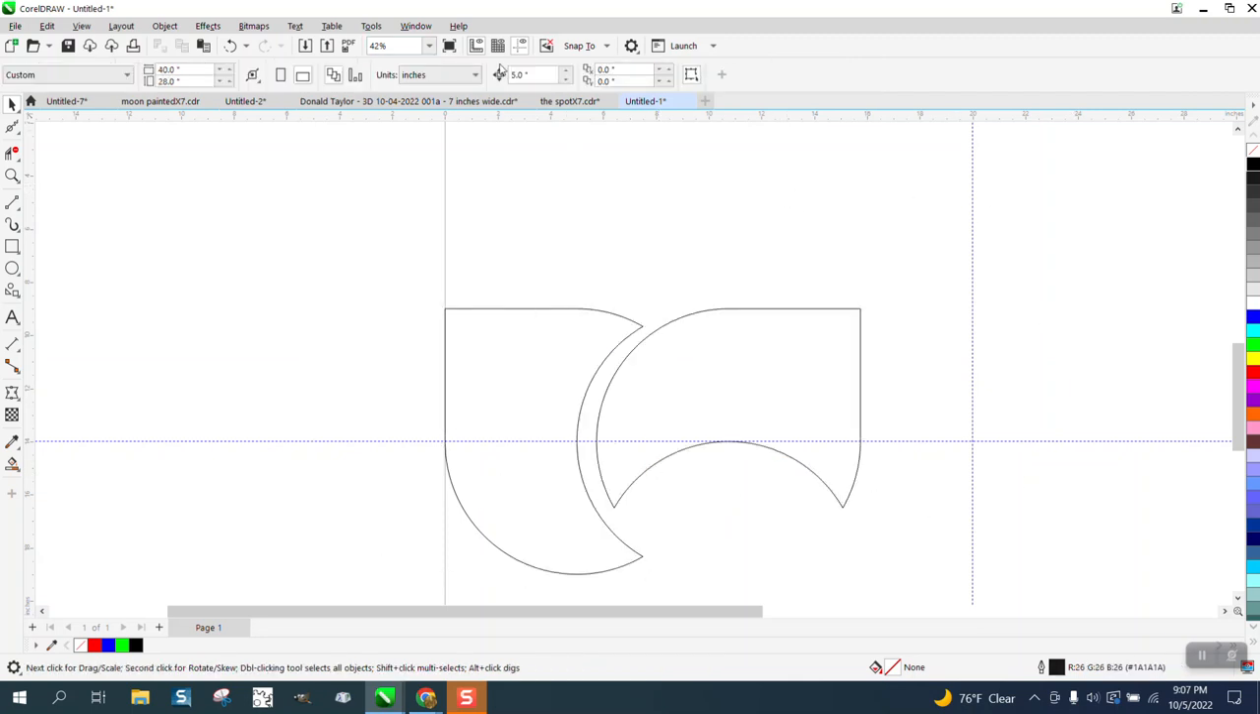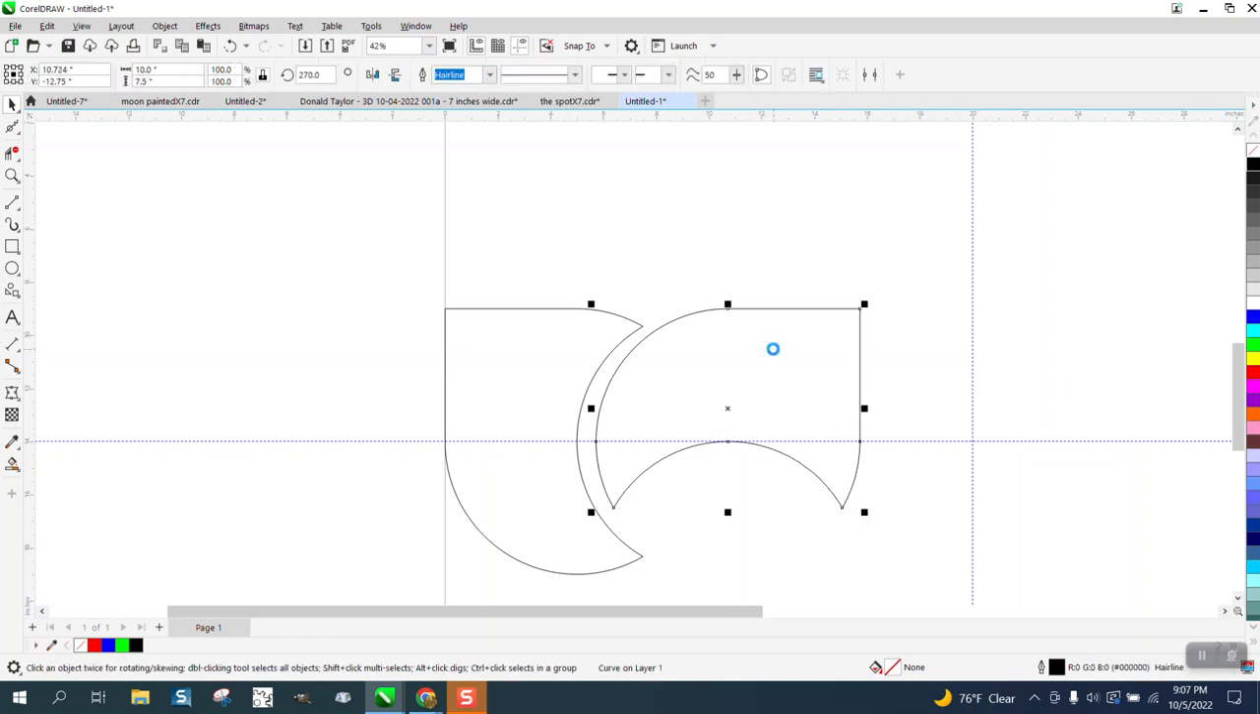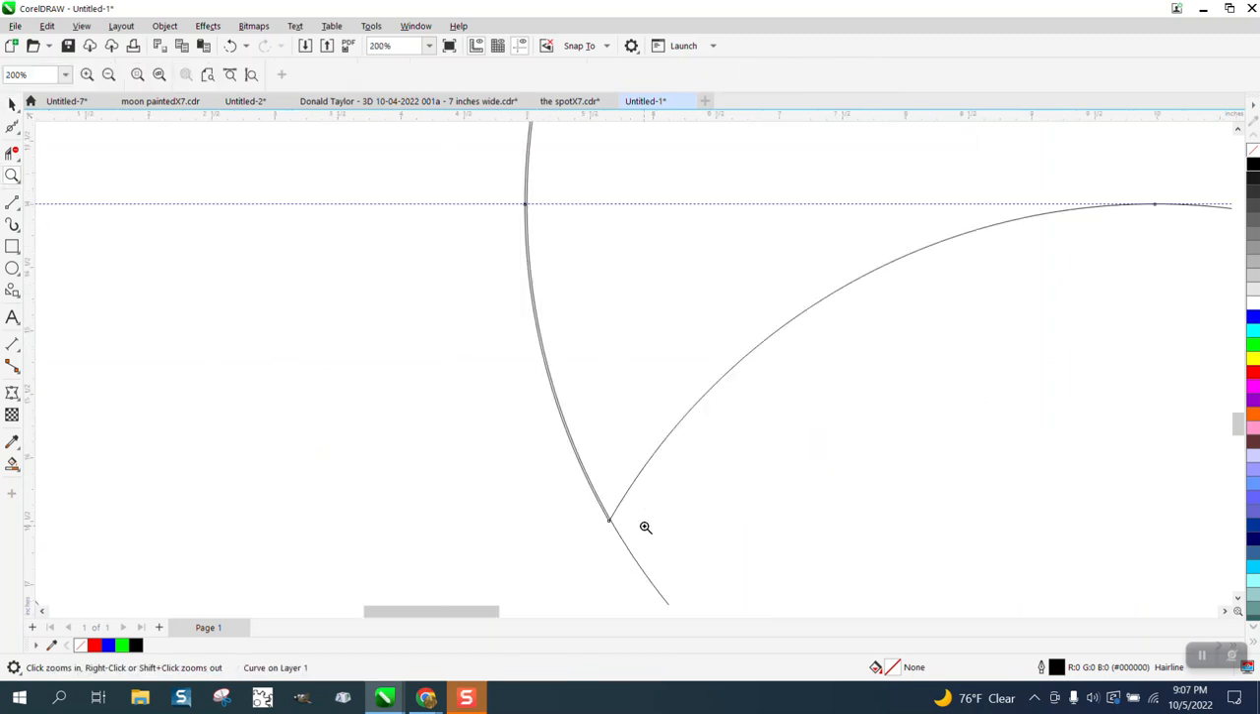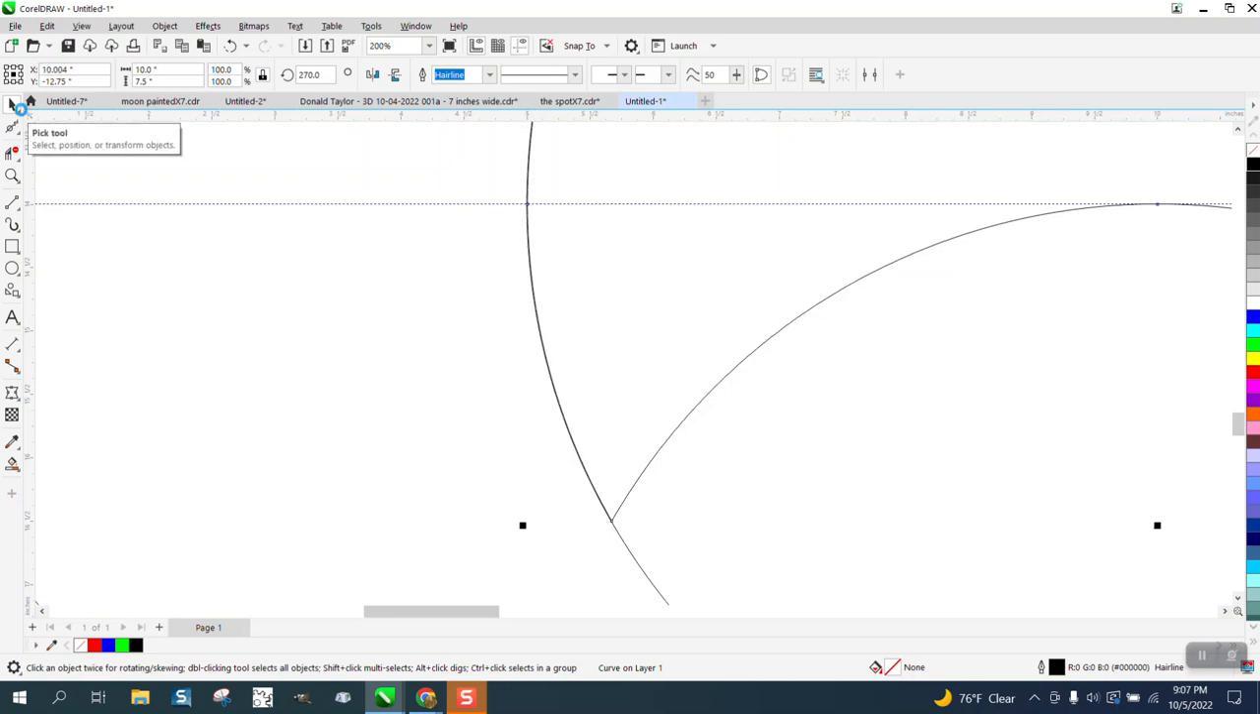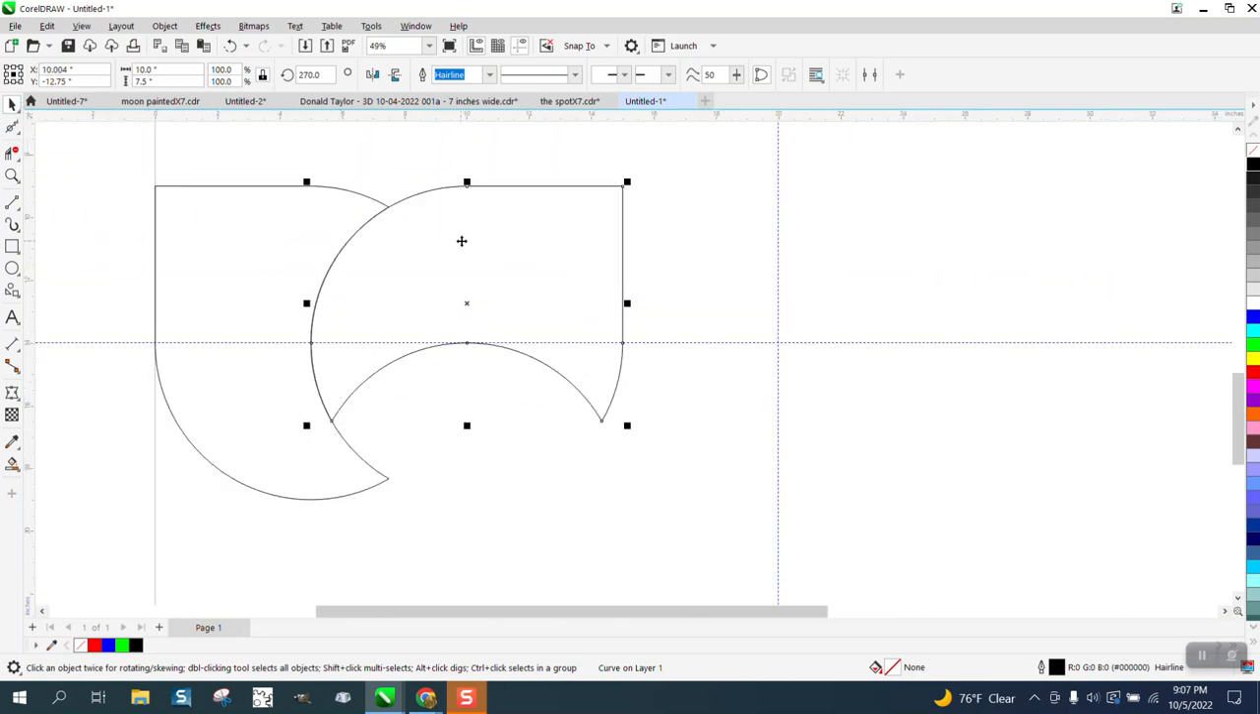Now let's change our 0.01 and nudge that over. Now you could use a Control button to appear to look like it has one line. Let's double check that. That's a little bit too much. And we're good to go.